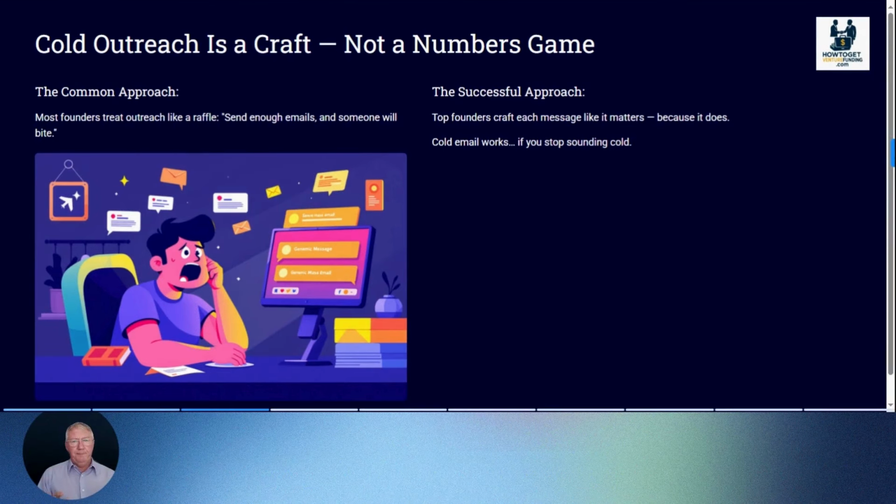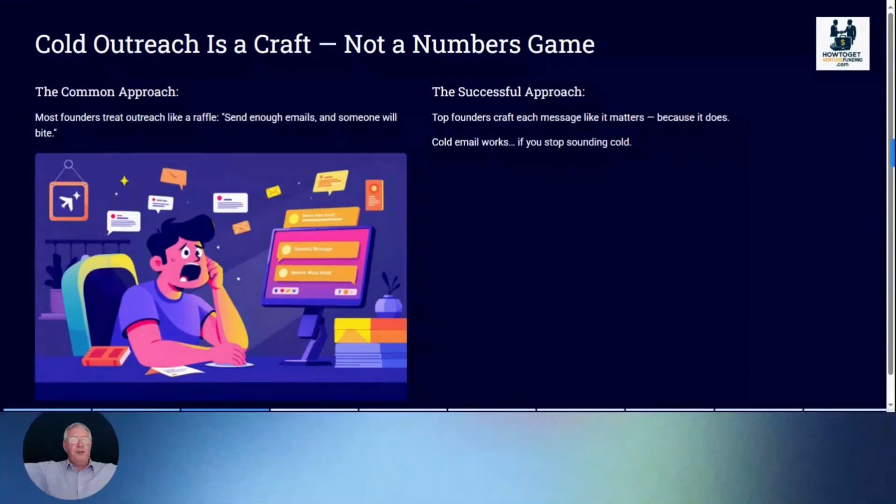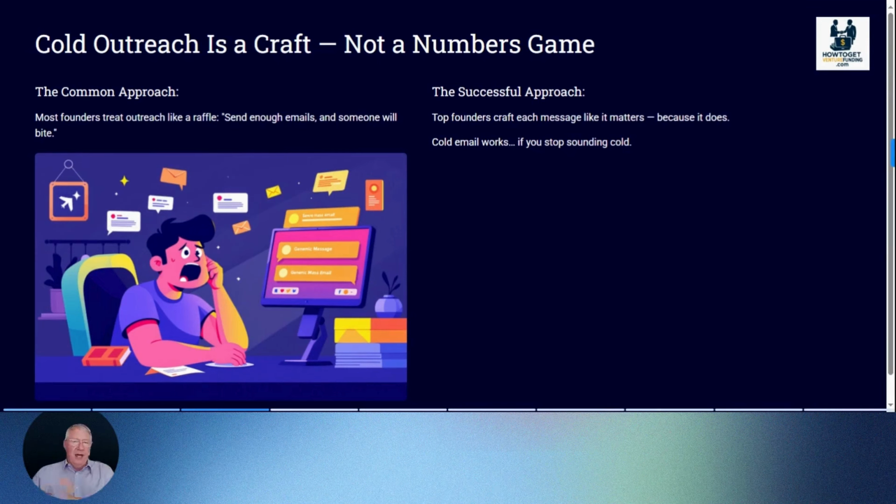Here's the problem. Most people treat cold outreach like a lottery. They think, I'll just send out a few hundred emails that I've bought and hope that someone replies. Investors are too busy for that nonsense. They're also too savvy to fall for it. The founders who actually win don't play the odds. They don't play it like a lottery. They've mastered the craft. They treat every message like it matters, because it does.